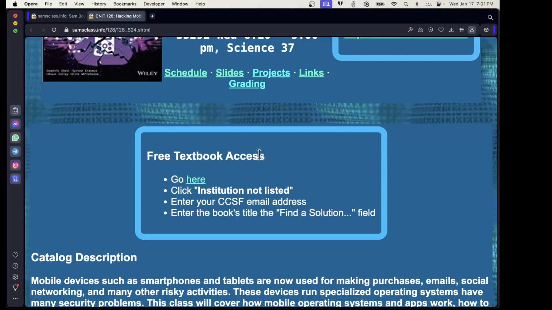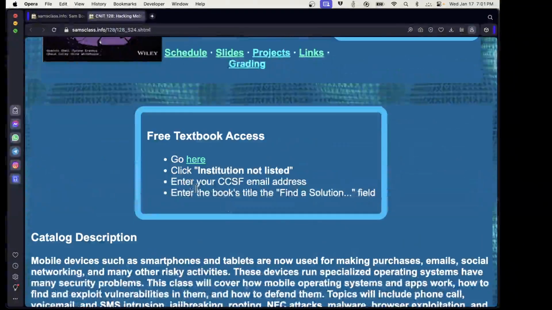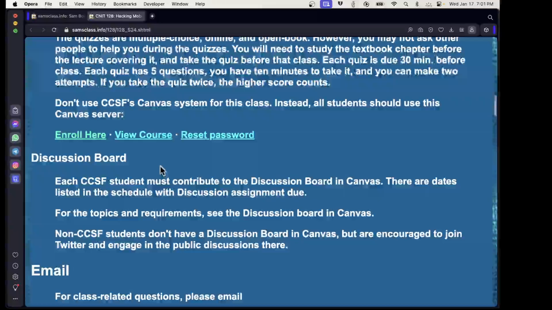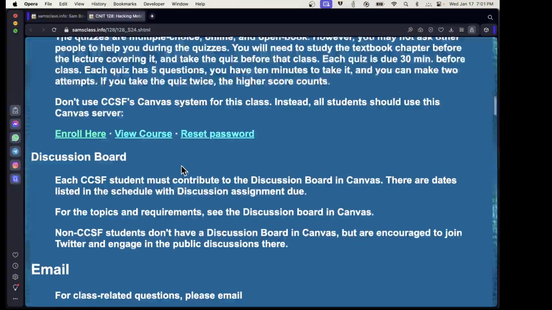It's just not in Canvas. Anyway, it is here. For some reason I thought it wasn't there earlier when I was looking for it. But that's how you get a free copy of the textbook. And here's how you get to the Canvas where you can take quizzes and such.